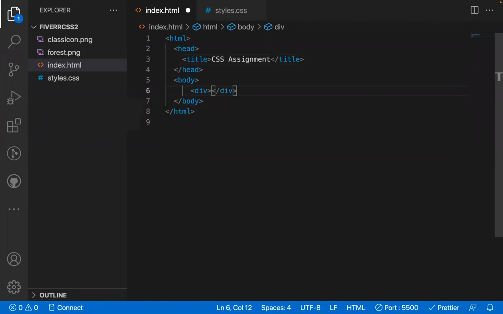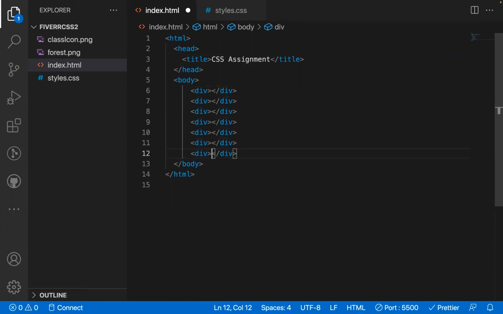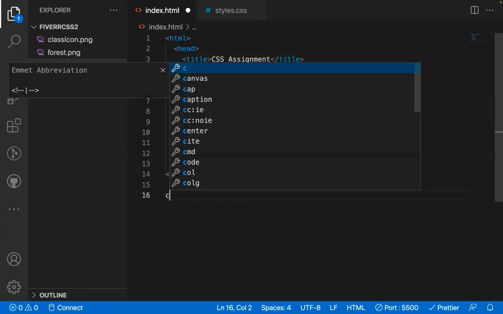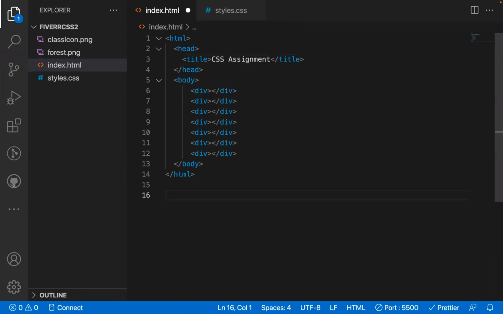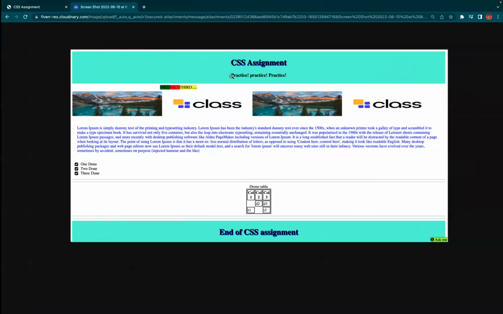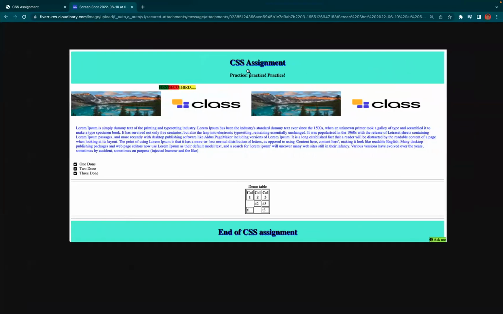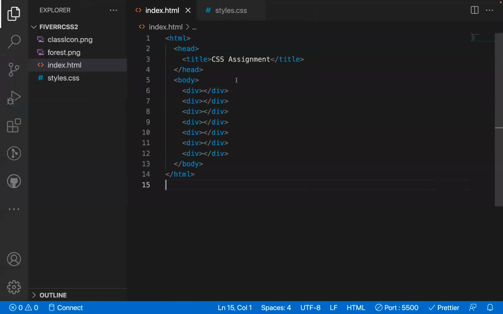Okay, so div, and then we have 2, 3, 4, 5, 6, 7. Actually, what I'm clicking here is Control plus D. So Control D to copy stuff. That's good to know. Okay, so now we have 7 divs. As I've said, let's start building the first div here, which is like CSS assignment practice, practice, practice, right?